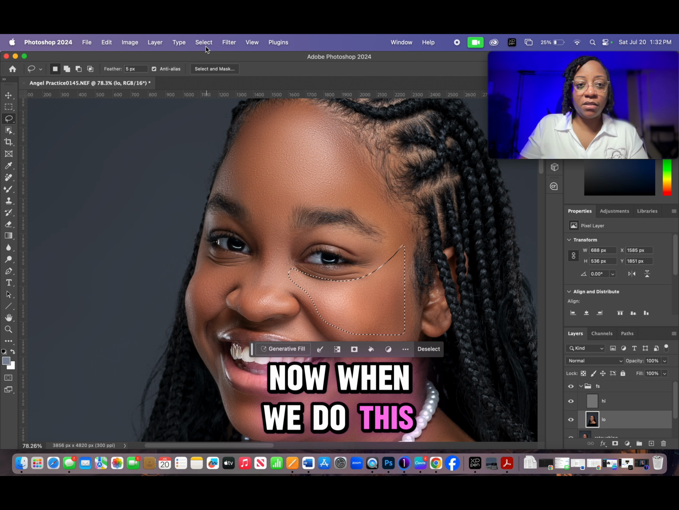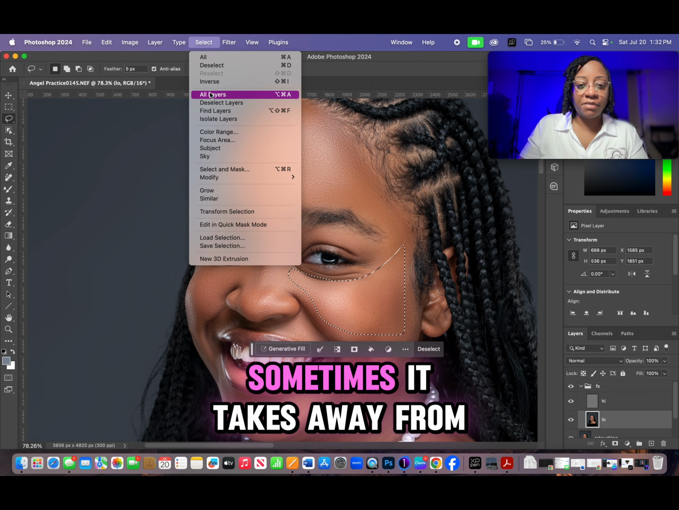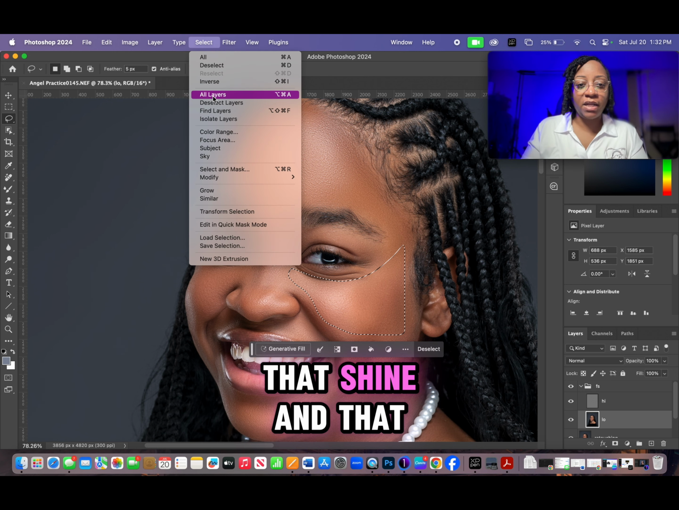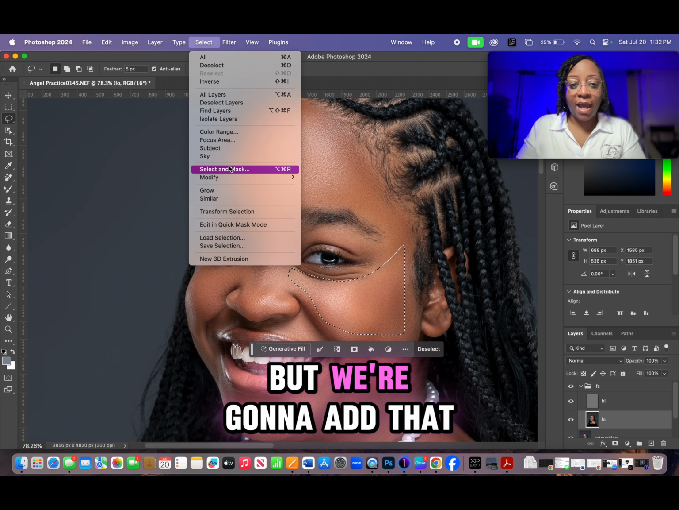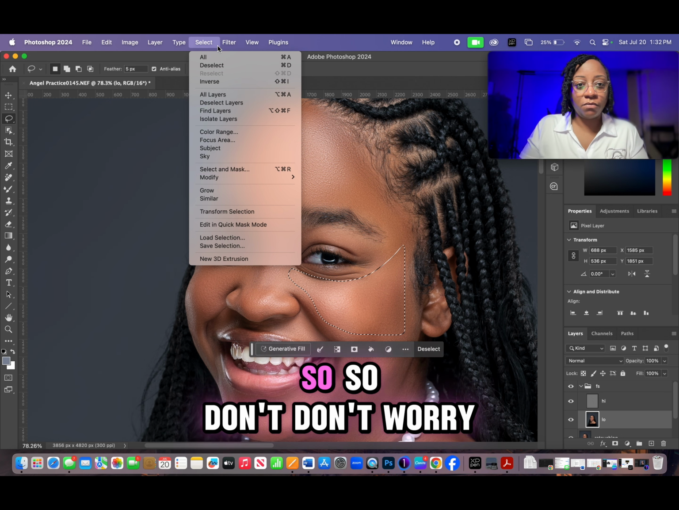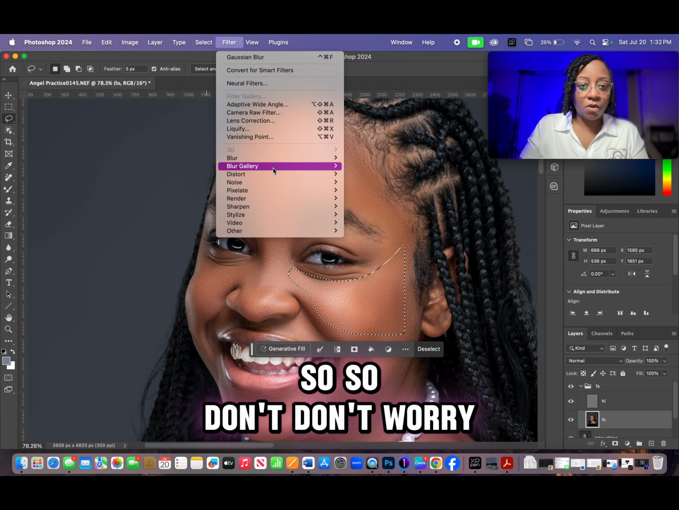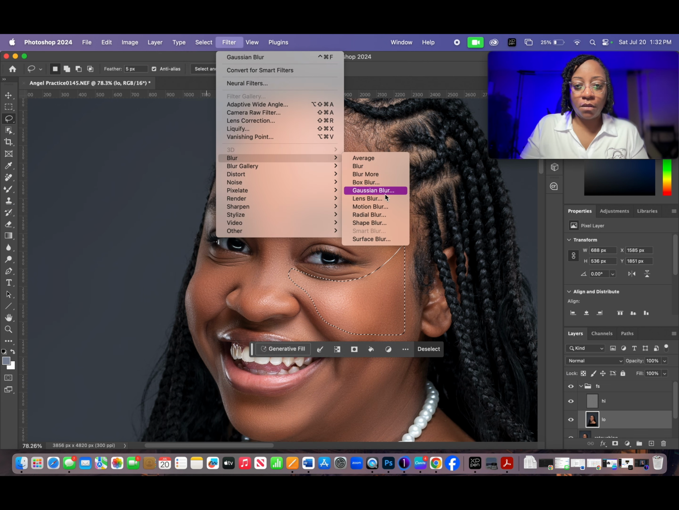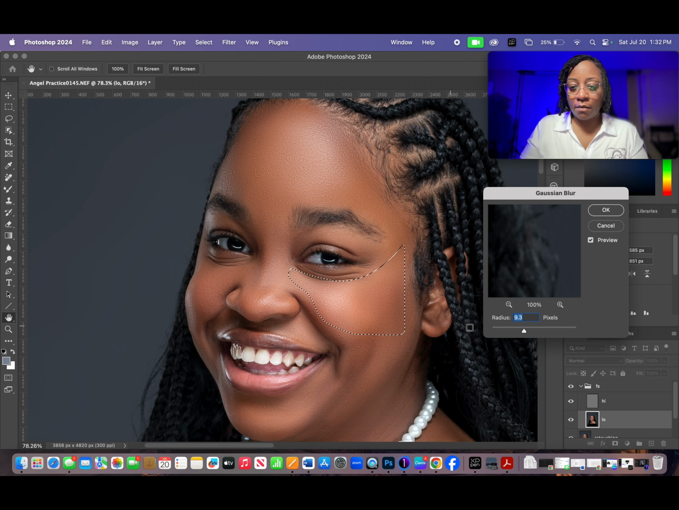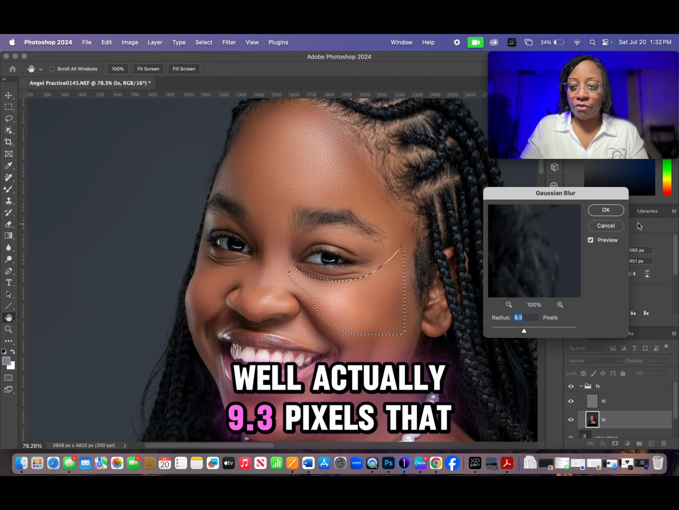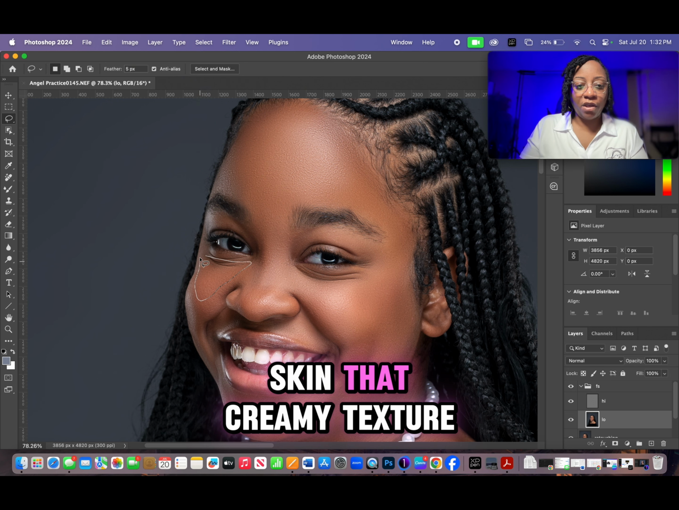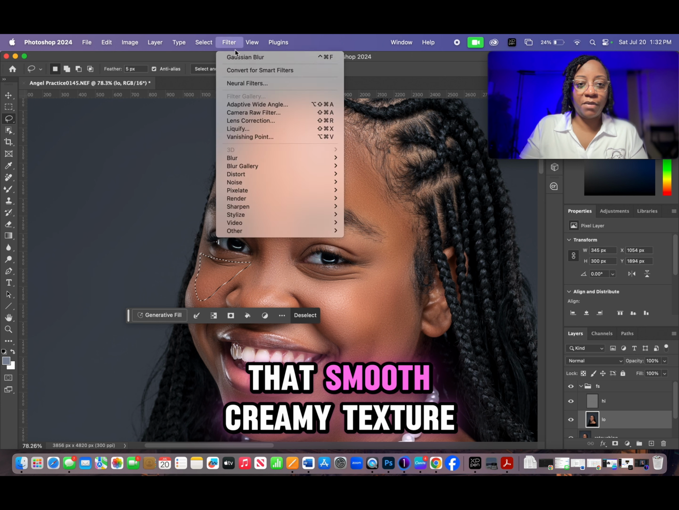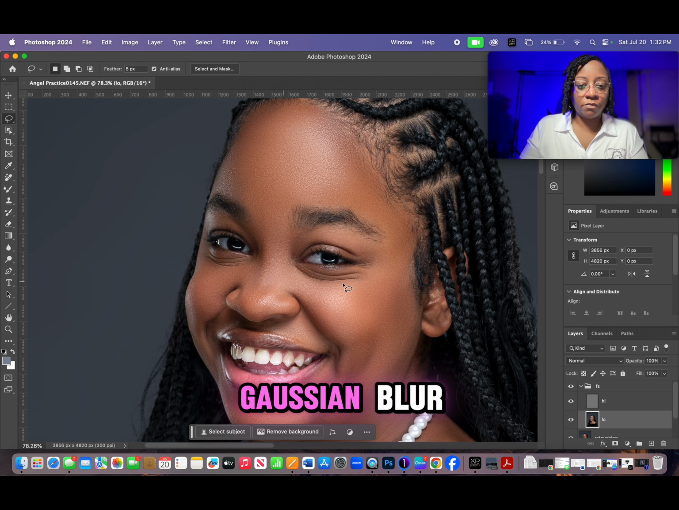Now when we do this, sometimes it takes away from that shine and those highlights that we get from the flash, but we're going to add that back in the next step, so don't worry. Gaussian blur, well, actually 9.3 pixels, that looks good. I'm going to do up under this eye, and that just gives the skin that creamy, smooth, creamy texture. Gaussian blur.